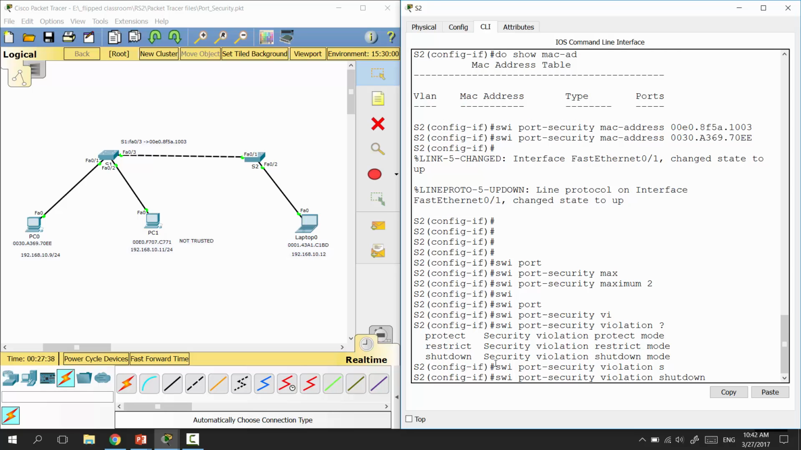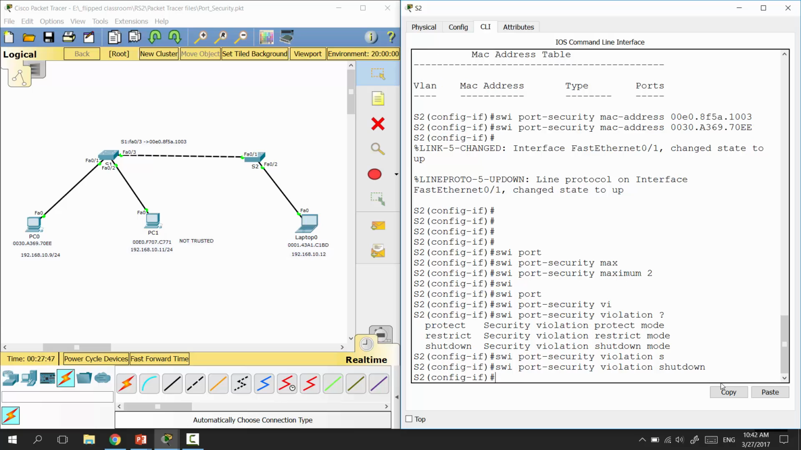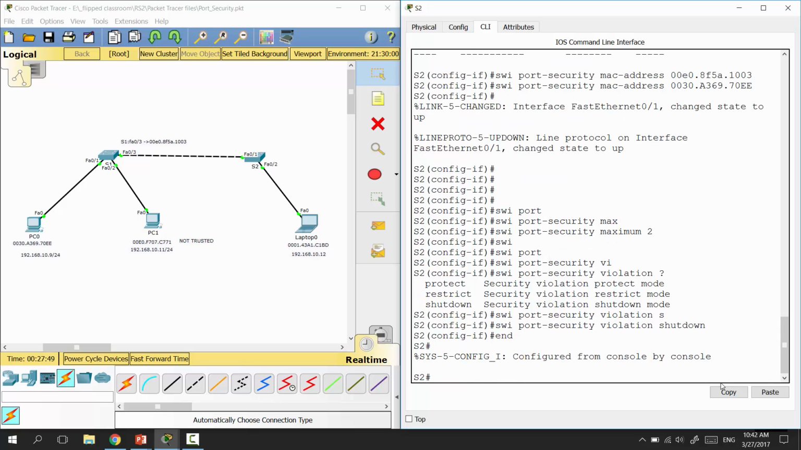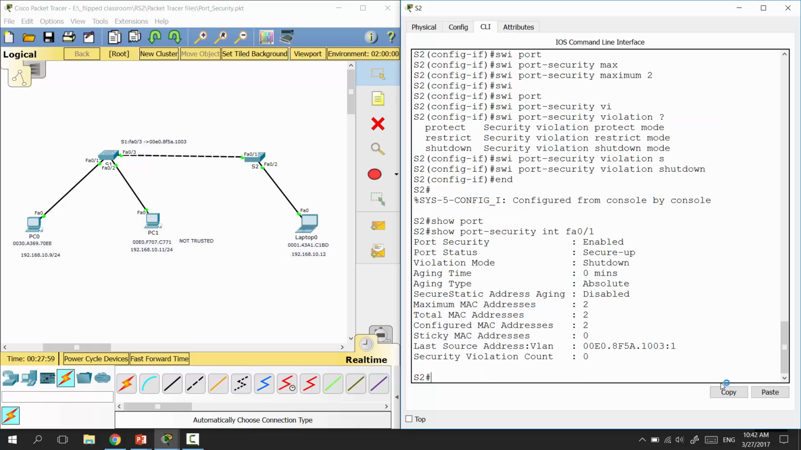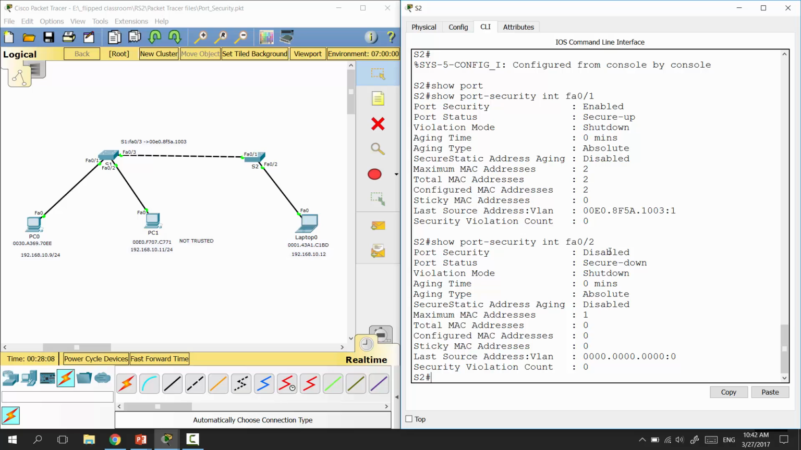If you do not configure switchport port-security violation shutdown, nothing will be changed, because by default it is shutdown. And then let's check the configurations of switch 2's FA01 port. Show port-security interface FA01. And here we can see that port security is turned on, it's enabled. But if you take a look at the other port, for example FA02, you will see that it is disabled.